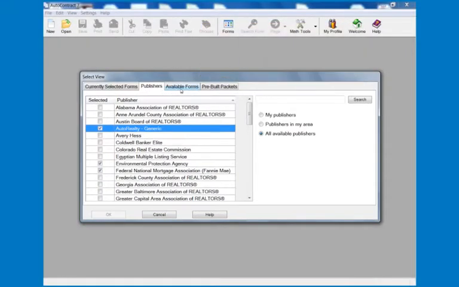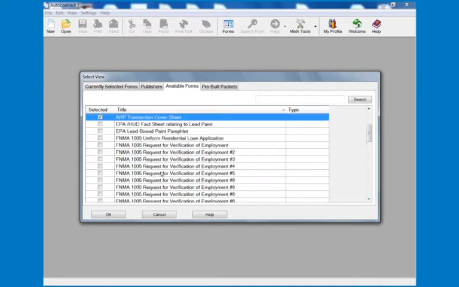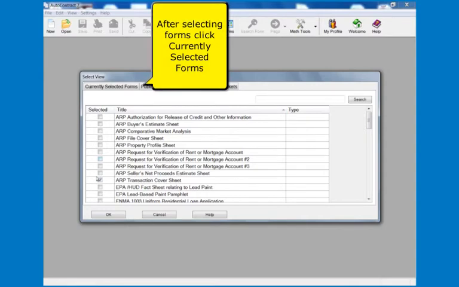So I'm going to click on the Available Forms tab now. These are all of the available forms from the publishers you've selected. Place a check mark beside the forms that you need for this file, and then go to your currently selected Forms tab.